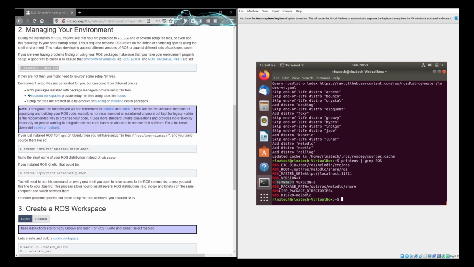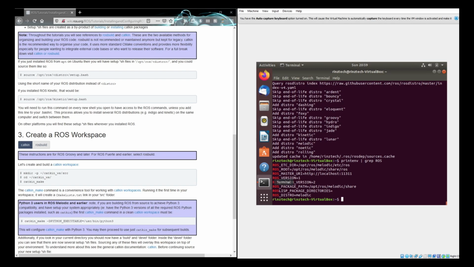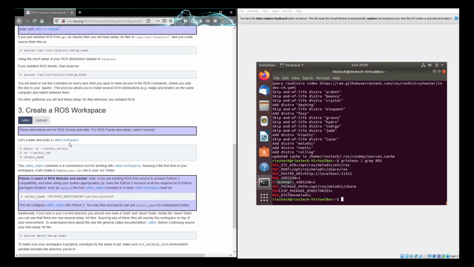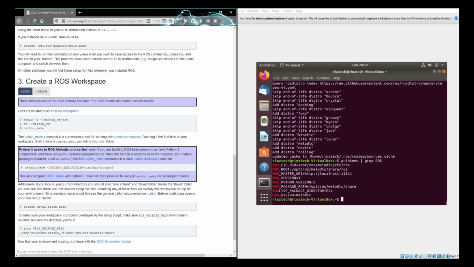Let's see, managing your environment, creating a ROS workspace. So this is important too. Inside ROS, there's a workspace called Catkin. In this workspace is where you set up your ROS packages. This is where you go to the source folder, put in any package you want, such as a sonar package, a LiDAR package, a camera package, whatever it may be. And that's where you configure it so that ROS can take these packages and have them work together as a whole.